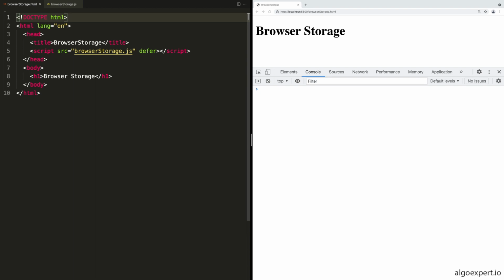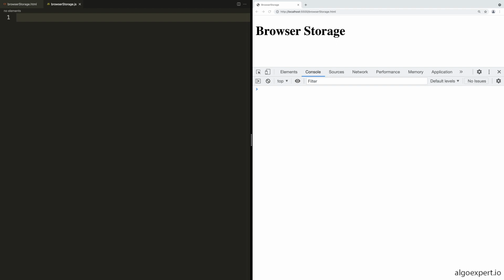And in this HTML file, there's not too much, it just has an H1 that says browser storage. We will mostly just be interacting with the console in the browser for this video. So let's come over to the JavaScript file. And the first thing I want to talk about is going to be cookies.